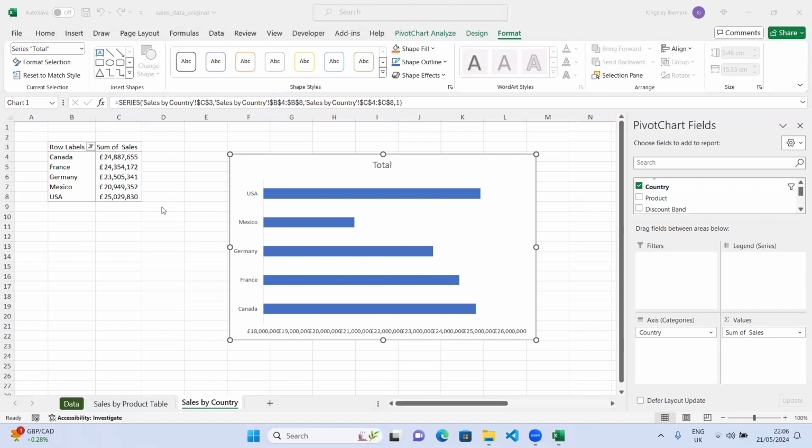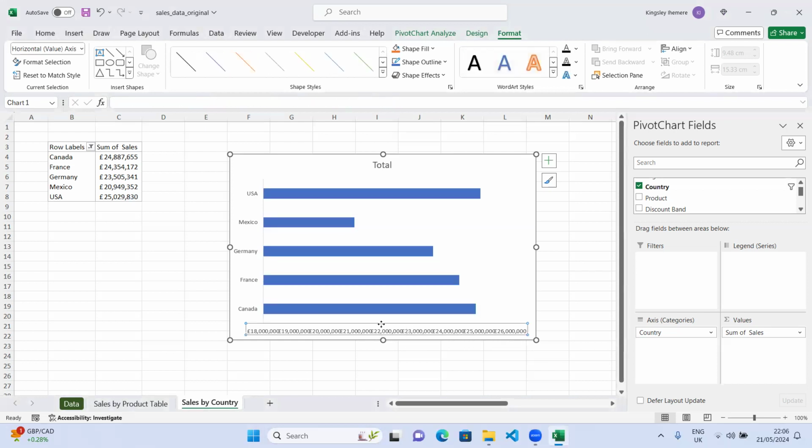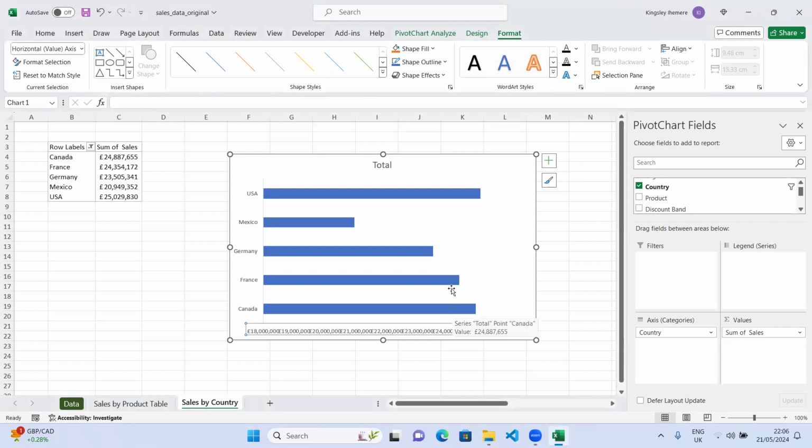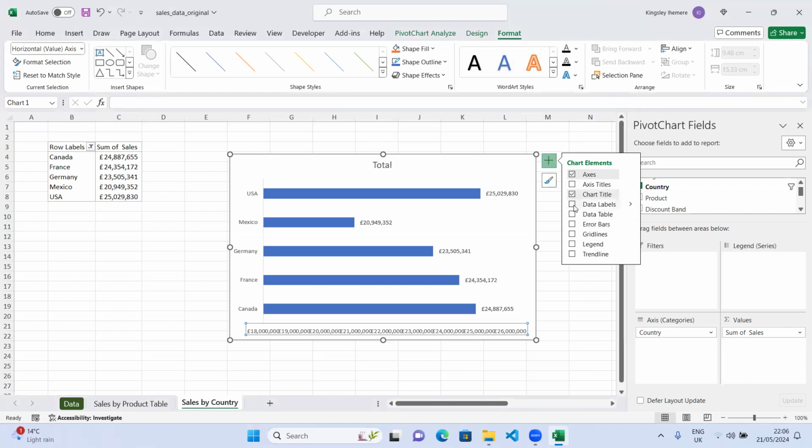All right, so let's move on. Now, I don't like this. This is what I want to work on. I can go on and right click and format as. But that's not what I want to do. I want to have this inside the bar. So I can come here and data label, enable data label. So I have enabled it, but I want it inside the bar.